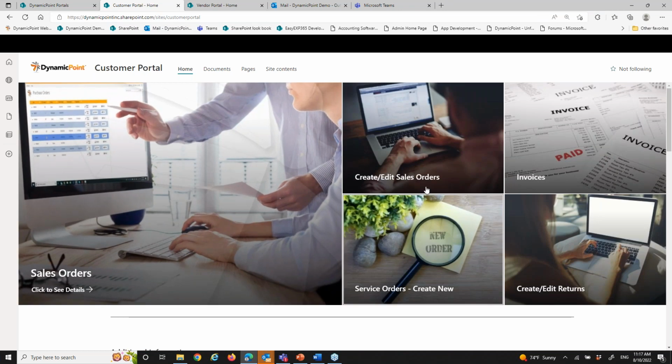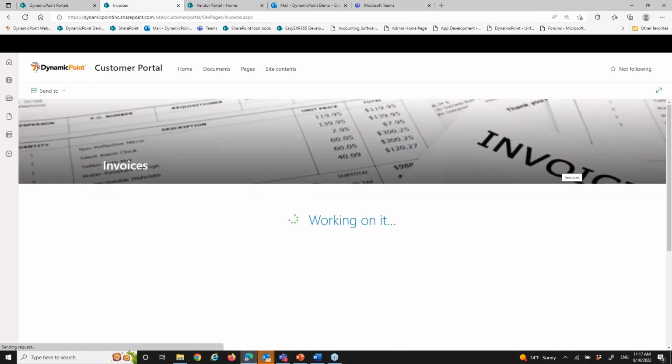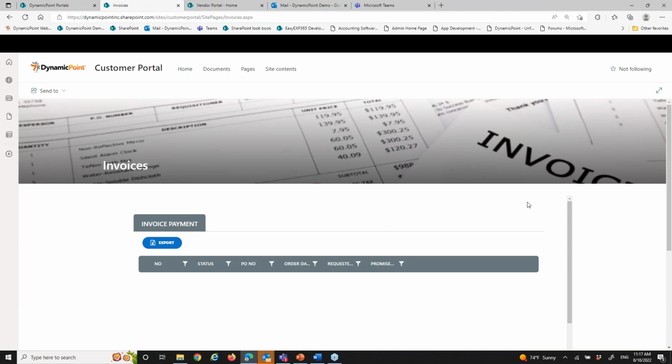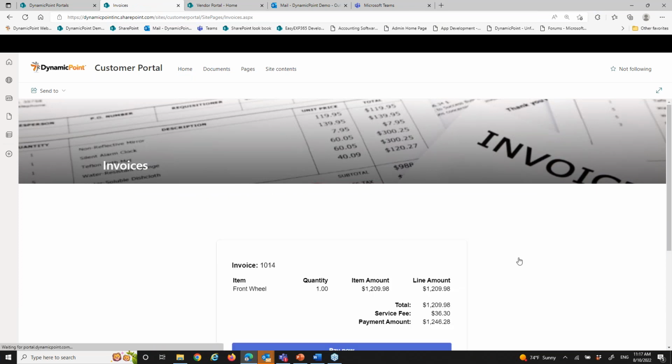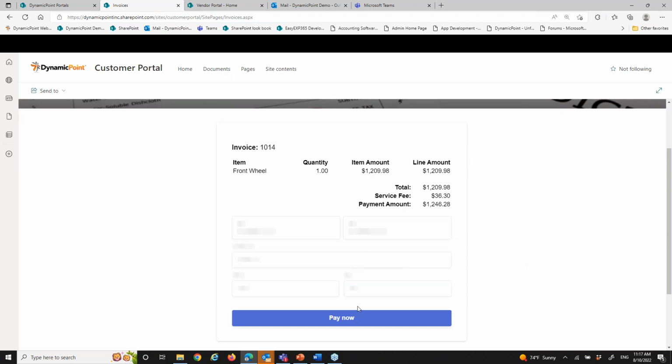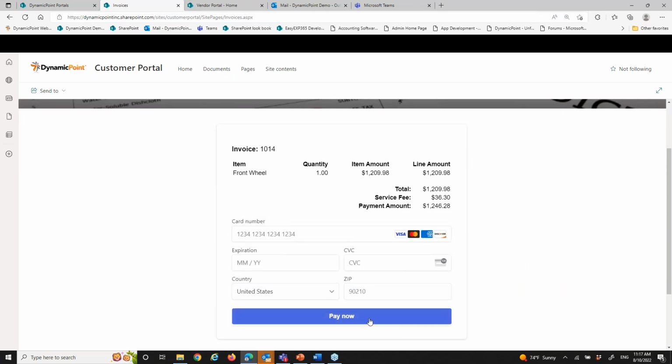So I've talked about sales orders. I can include invoices here. Invoices I could also pay. If I want to pay an invoice, we have integrated with various payment services. So I could go ahead and enter my credit card information and pay an invoice directly from the portal as well.